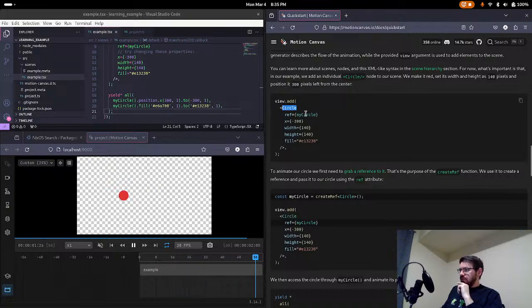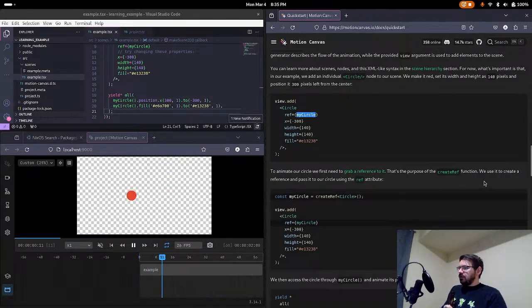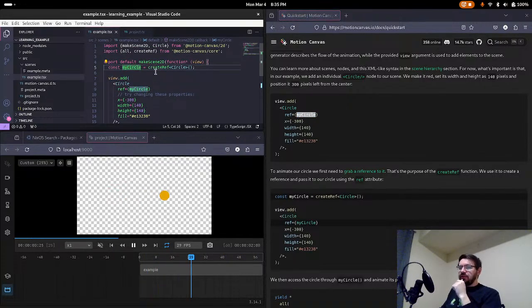And we grab a reference to it. So we have to actually name our circle so that we can reference it. Logical, fair enough. And that's the purpose of the createRef function. We use it to create a reference and pass it to our circle using the ref. Okay. Oh wait, did I miss something up here? Is there a myCircle I missed? Oh, there is a myCircle I missed. Okay, it's feeling interesting to me, but okay.